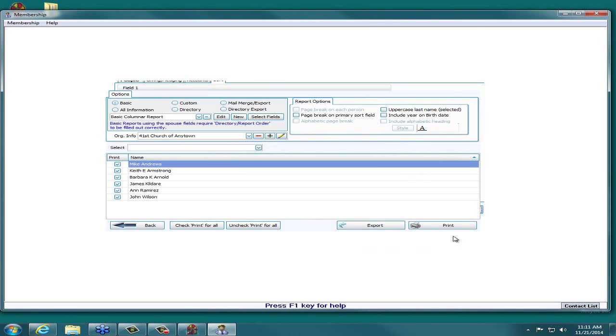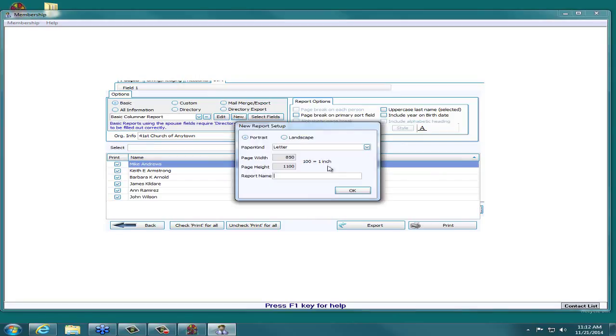Now, the basic columnar report that's going to pop up by default, like I said, it's going to give you the name and it's going to give you the birth date. Now say that you want to see their age or how old they are. To do that, I need to make a new report. So I'm going to come down here and hit this new button.